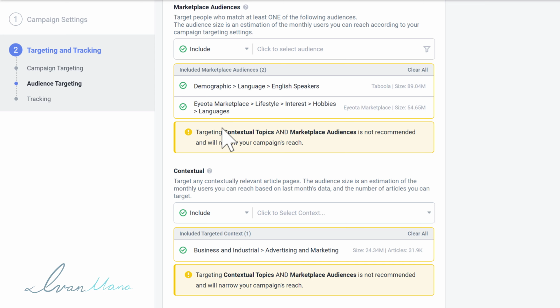And then if you do that, it says targeting contextual topics and marketplace audiences is not recommended and will narrow your campaign's reach. However, that could be a good thing. If you really want to laser target your audience and target specific people that go on specific websites, this could be the way to do it. So sometimes it is good to narrow. So don't worry that you get this message. However, in this case, this is irrelevant, so I will clear that.